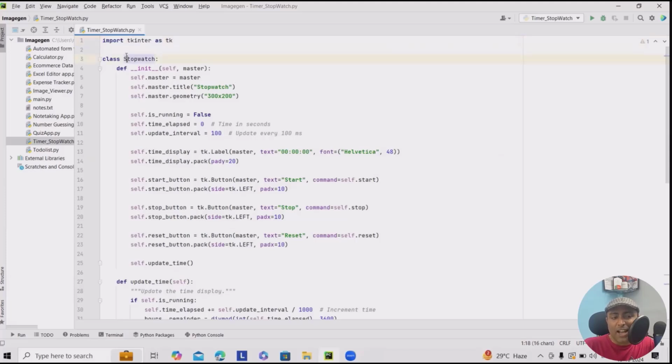So here I'm creating Stopwatch as a class, defining all the basics like the title, the size of the stopwatch, as well as the master window. Here you can see 300 by 200. That's the window I wanted. We are initializing our application with the title and the window size.